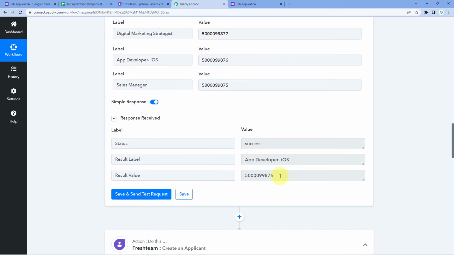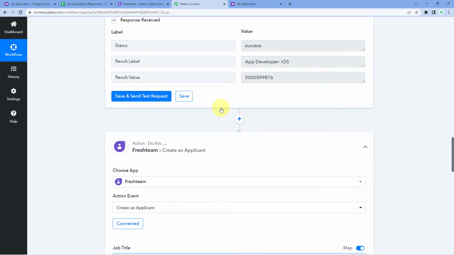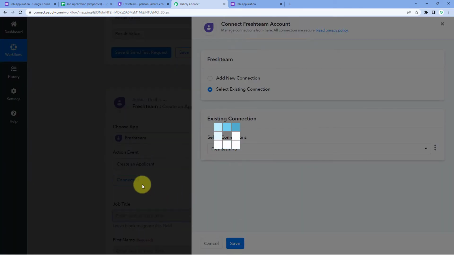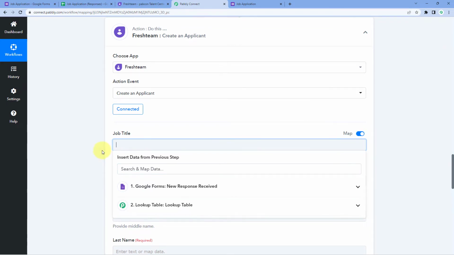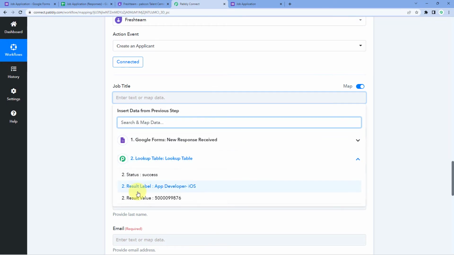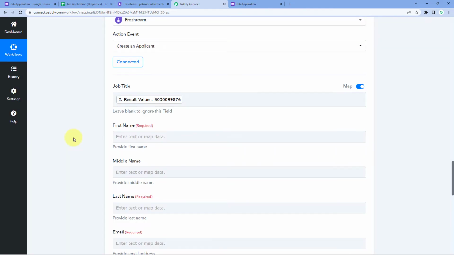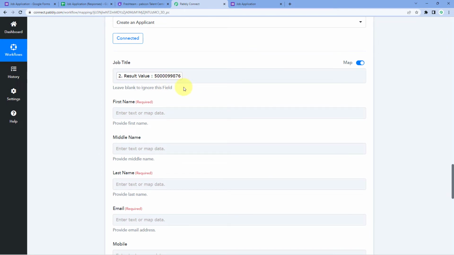And after getting this response of job ID over here, we are going to map the same job ID or job title over here in this field of job title. Now, because we have added some new data before Freshteam, click on this Connected button, select Existing Connection and click on Save. We just have to reconnect our Freshteam account. Then turn this mapping button on once again, clear this response, and this time just click here, and from the drop down below, from the responses of lookup table, select this response of result value and map it. So whatever job profile, whatever position the user is applying or selecting in Google Forms, for that same position using this lookup table, we are going to get the job ID, and we have mapped that job ID over here.